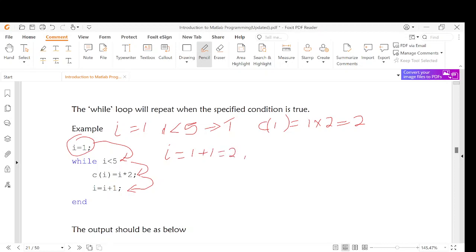Then the loop checks whether 2 is still less than 5 and finds that this is true, and so it computes c(2), which is 2 times 2, a value of 4. This continues until i is equal to 5. When i is equal to 5, you come to this and check whether 5 is less than 5, which is a false statement.